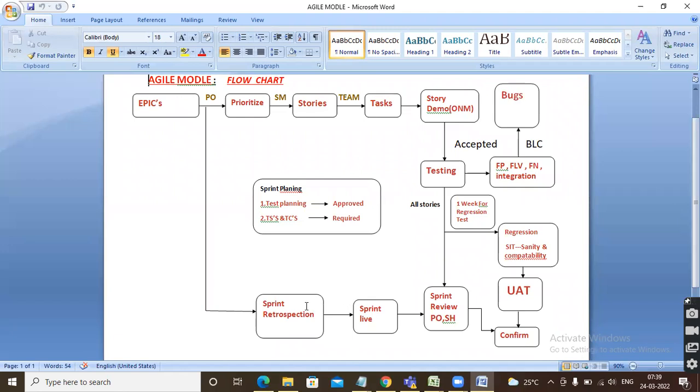Then the sprint retrospective, nothing but what went well and what went wrong, we are going to see there. And then we continue with the next sprint part. So that is how the Agile process is going to work. These all things we're going to do practically on the JIRA tool, guys.